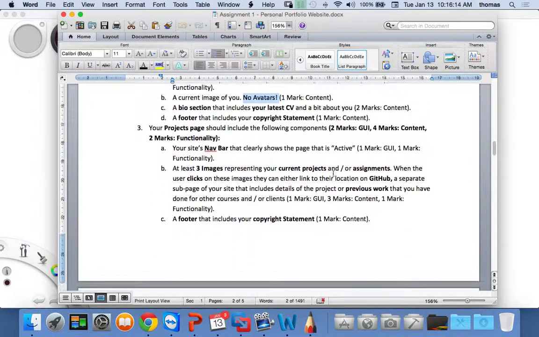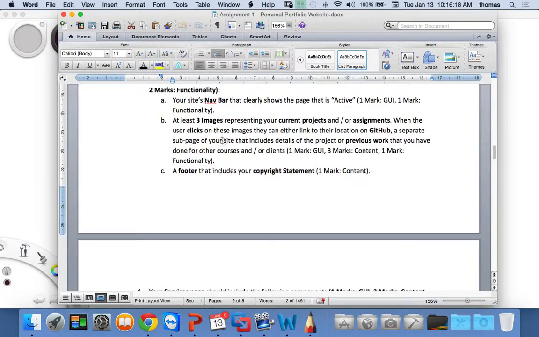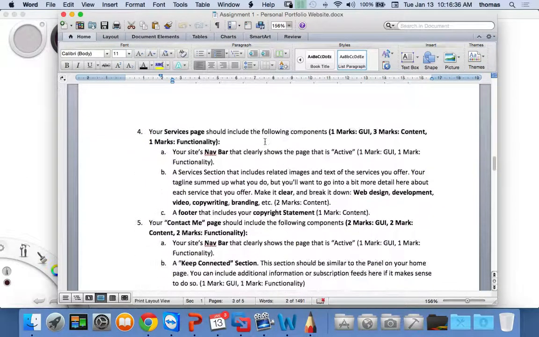A projects page, and this is what I talked about. Here's your nav bar again, the free marks, right? 3 images that represent your current projects or assignments, at least 3. You can put more if you want. And when your user clicks on these images, they can either link to their location on GitHub, or a separate subpage of your site that includes details of the project and any previous work. Okay? A footer.